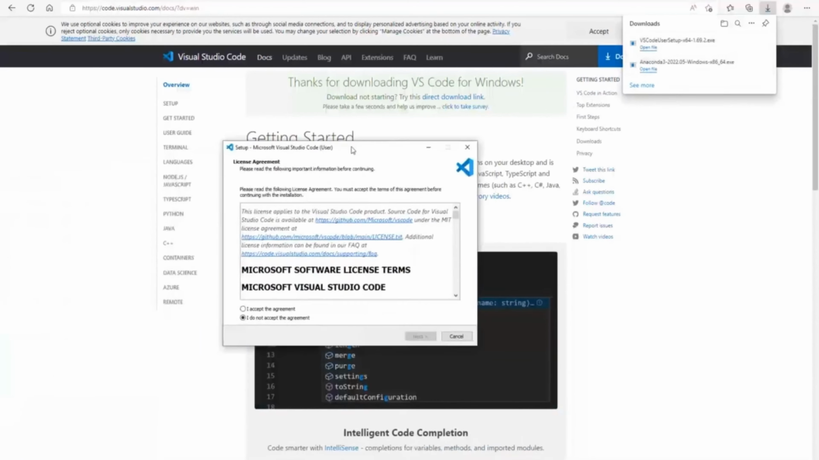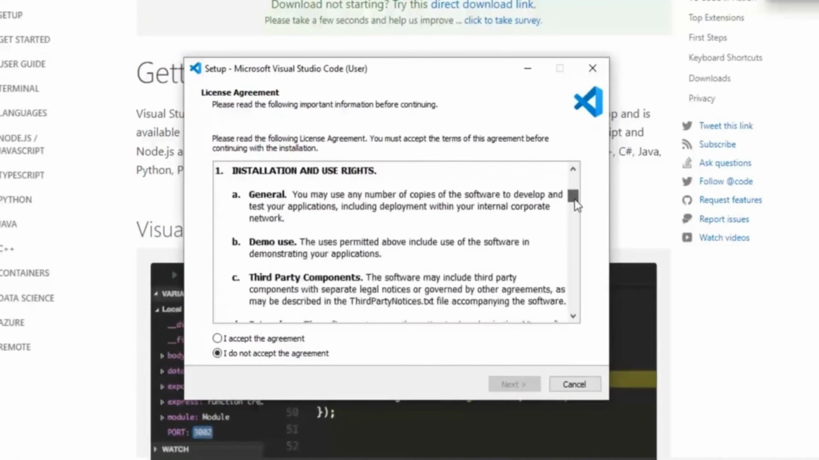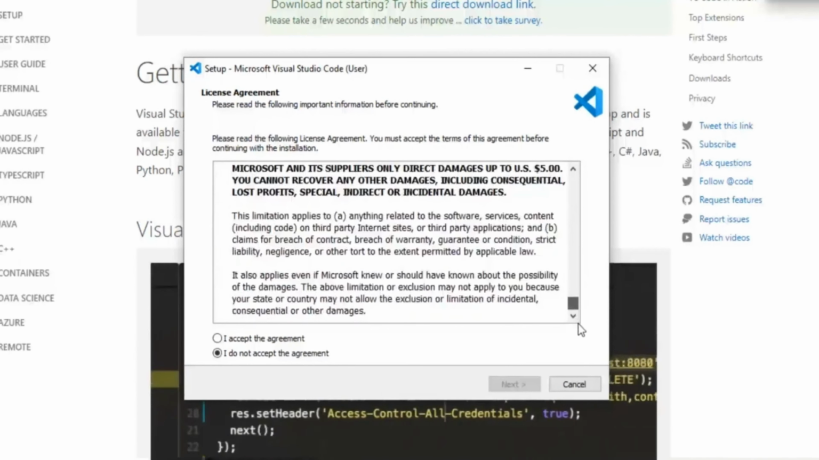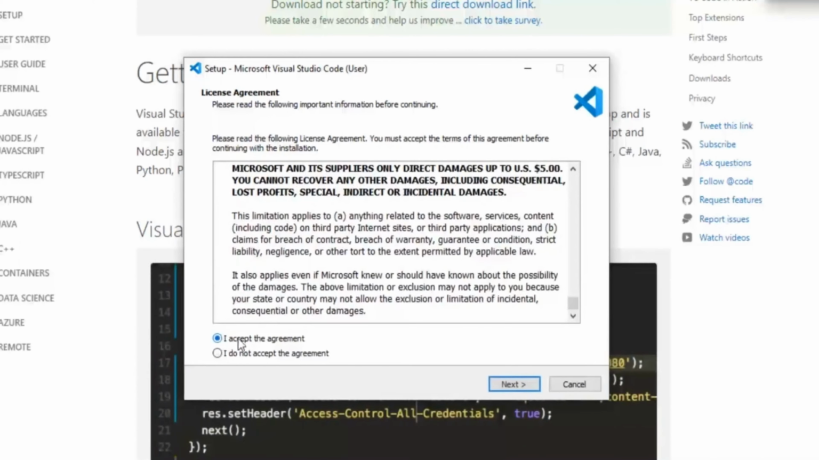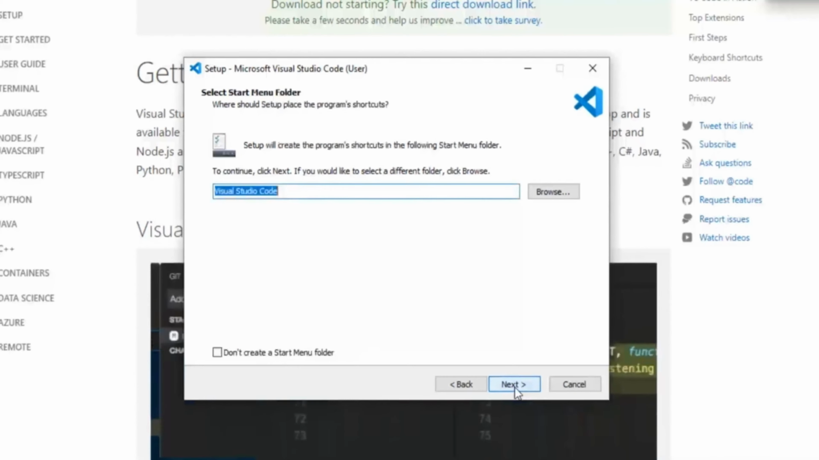When I do this, in a very similar way to Anaconda, I get a license agreement for which I need to accept. So I can click on accept and then next. I can then select the destination of the installation, so I'll leave this as the default path that appears in this window. I can then click next.